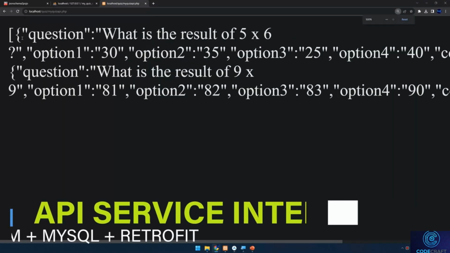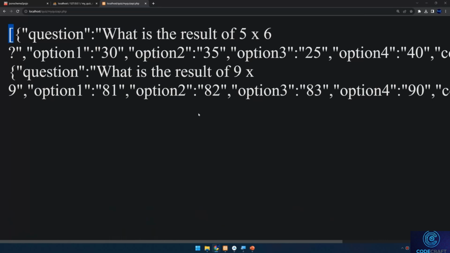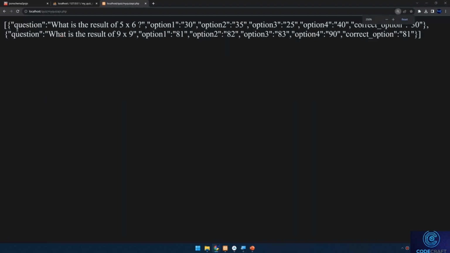Back to our JSON response. If we look closer, we have this square bracket. So our response starts with the square bracket indicating that the whole response is an array, a JSON array. And inside this array, we have this first object, and this is the second JSON object separated by the comma.